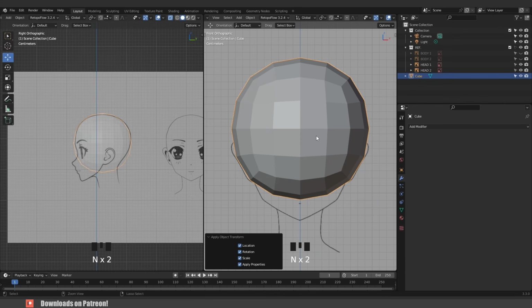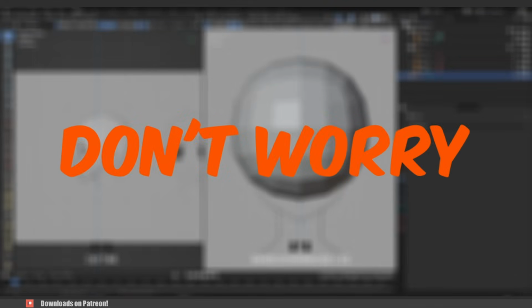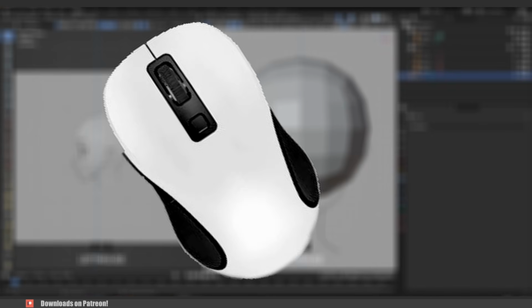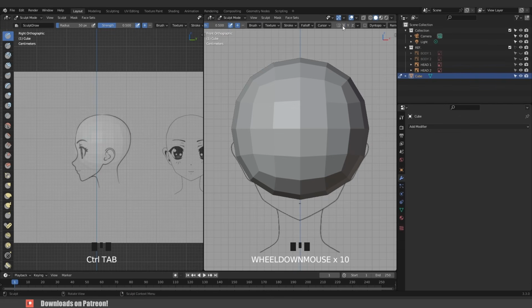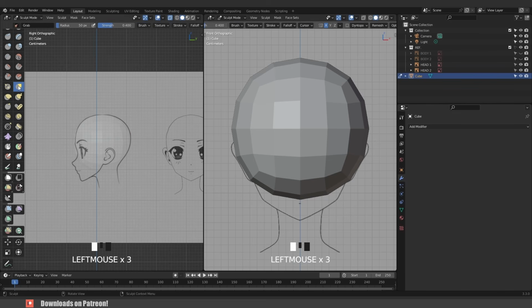Select the sphere, go with Ctrl Tab and choose Sculpt Mode. Don't worry guys, I'm using the mouse right now. We don't need to use a graphic tablet or something else. We're good just with the mouse. From the Sculpt Mode, we need to activate the geometry along the X axis. I'm not gonna explain everything in Sculpt Mode because it's a modeling tutorial series. Please keep that in mind.